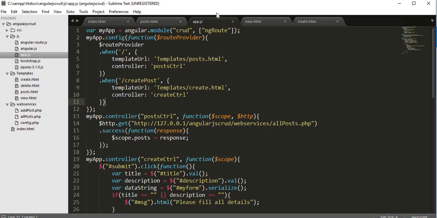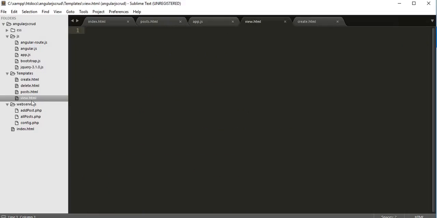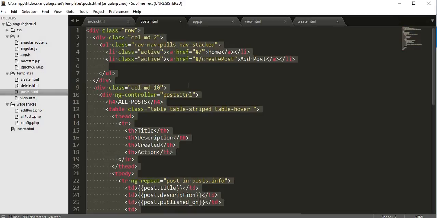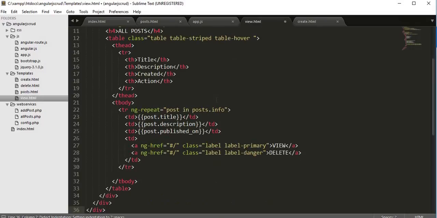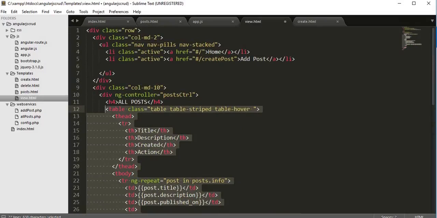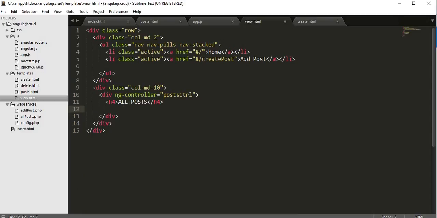For that we need to go to our editor, and first we need to create our view. So I have created a view.html file, and in that I will paste this code. I will copy the post.html content and paste it here. From here I will delete this table, and then let's make it view post.